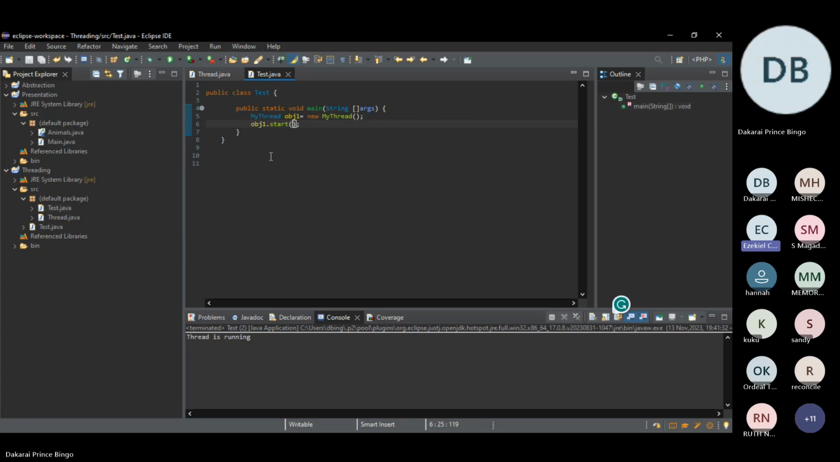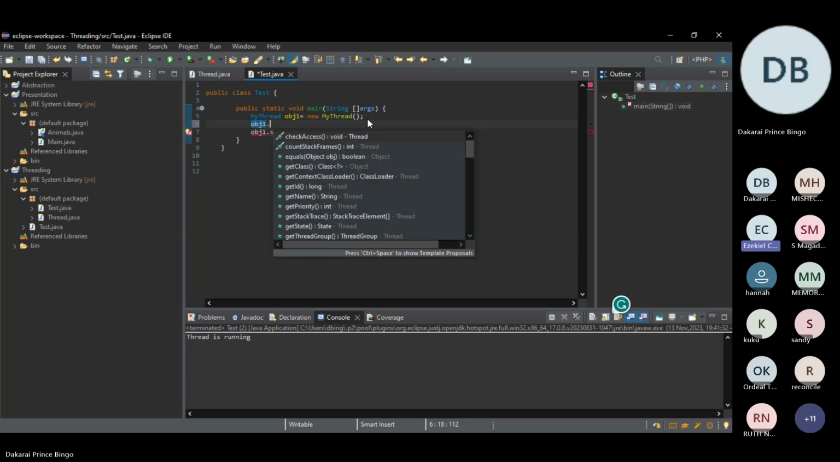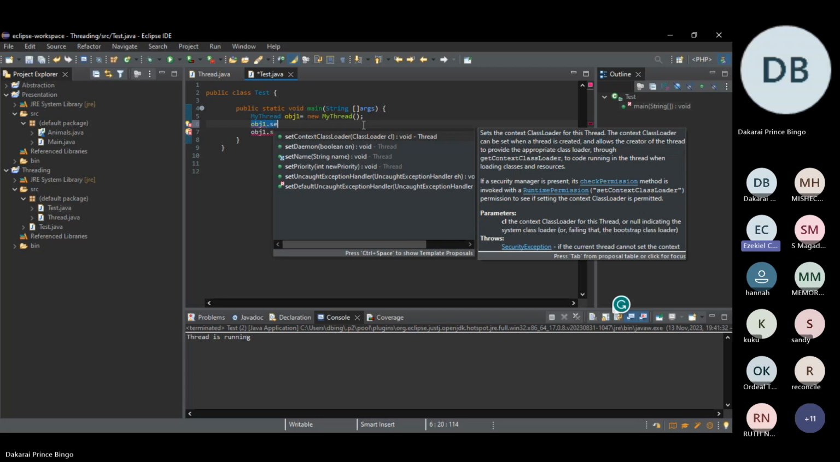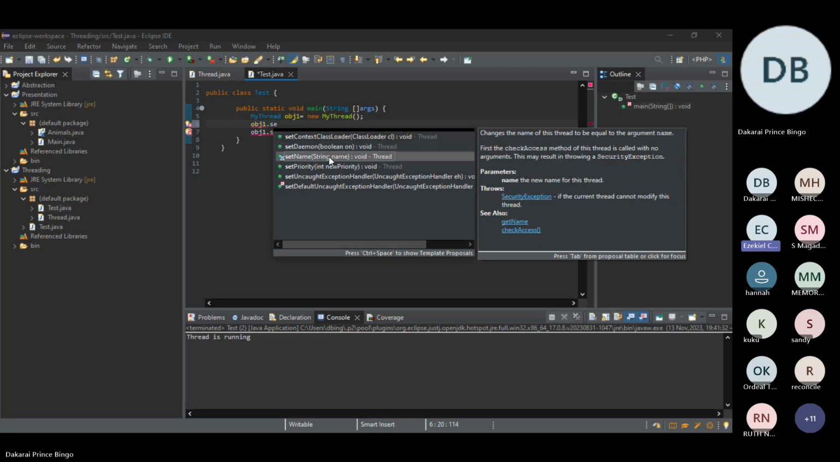Make sure that before obj1.start, you set its name. In between those two lines of code, which are inside the main method, just in between, yeah. So obj1. I'm sure there's the set name there. All these methods are already there in the thread class. It's just there to use, the set name. I'm sure you're seeing it.